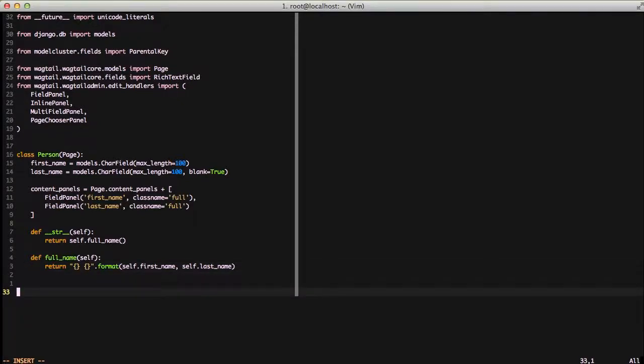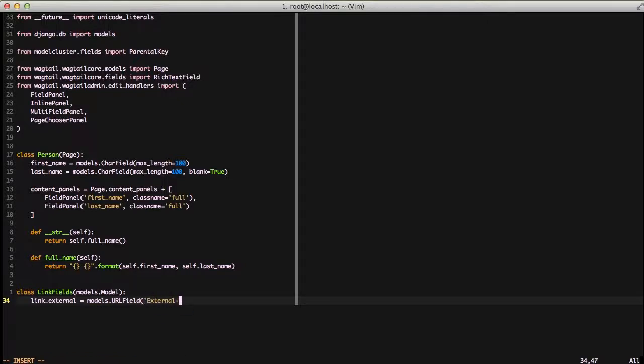So the first model that we're going to create is a link fields model, and it's just going to inherit from our normal Django model. We're going to add our first field, link external. It's going to be a URL field, and we're going to name it external link. And we're going to do blank equals true because it's not going to be a required field. Since URL field inherits from a character field, we don't need to set null equals true because it's just going to be an empty string in the database if nothing is populated.